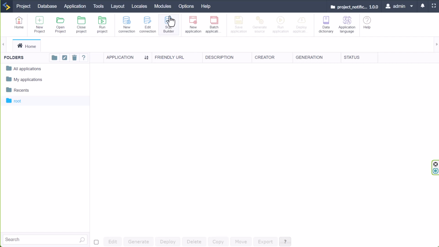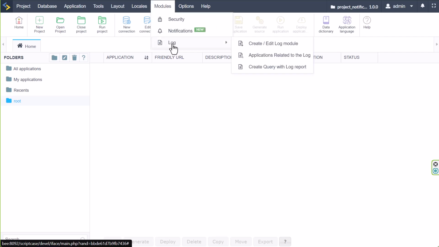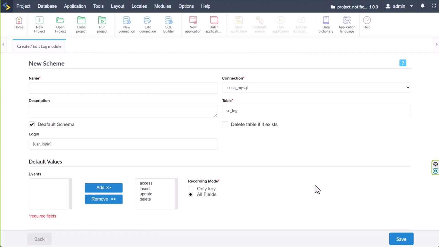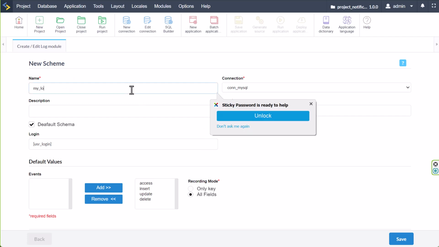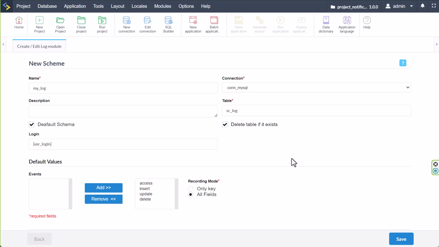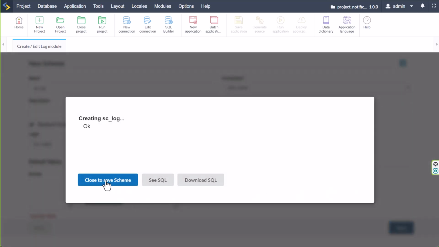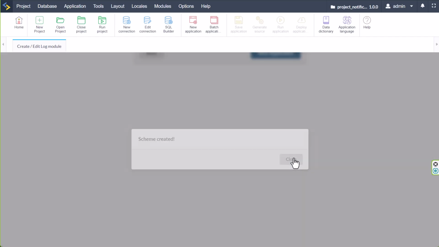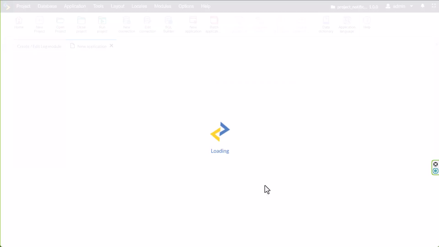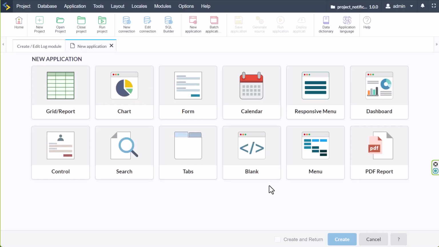First of all, the first thing I'm going to do is create a log module because it's part of security. I'm just going to call that my log. That way, everything that is performed within the environment is also tracked and logged within a table. So I will close to save that schema, close it again, and then I can click on New Application and start to create my applications.